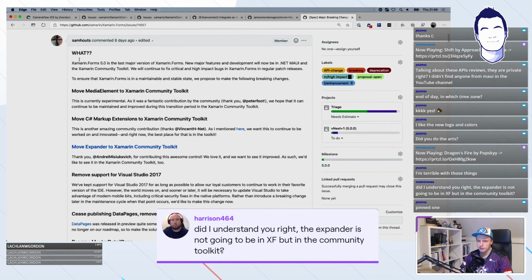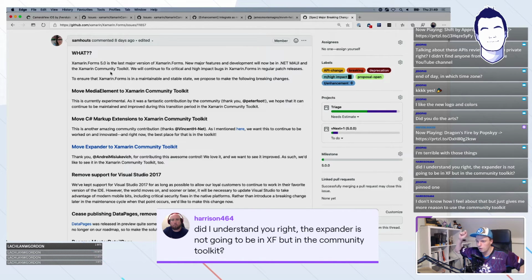So that's basically the thing that I described earlier. It's the last major version, new major features and development will now be in .NET MAUI and the XamarinCommunityToolkit. That's us. That's this thing. Yes. We will continue to fix critical high-impact bugs and regular patch releases to ensure Xamarin.Forms is in a maintainable, stable state. We prepare the following breaking changes.